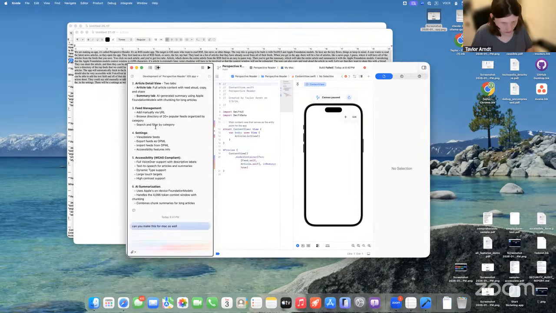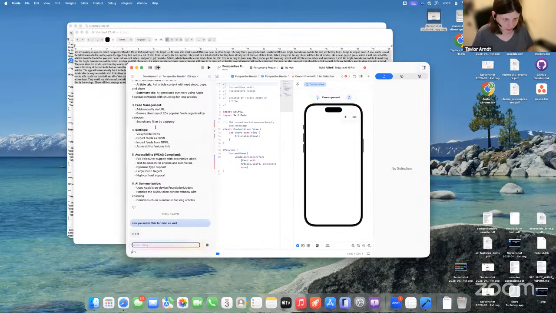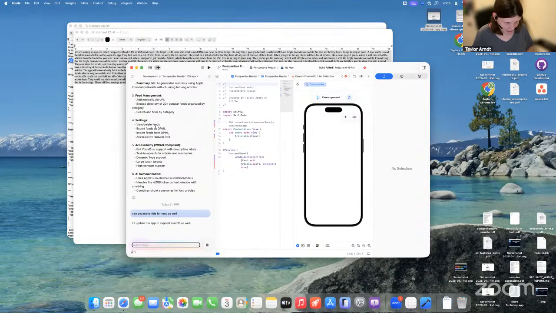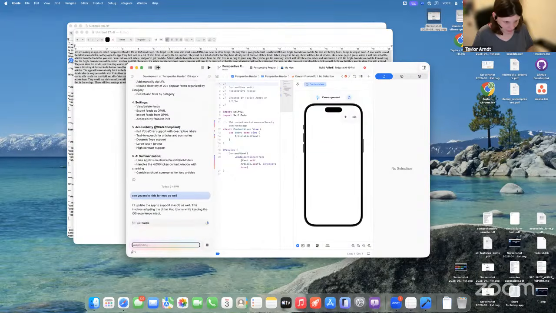Can you make this for Mac as well? Can you make it for Mac as well? Pretty simple, right? Can you make it for Mac as well as iOS? Let's do that.